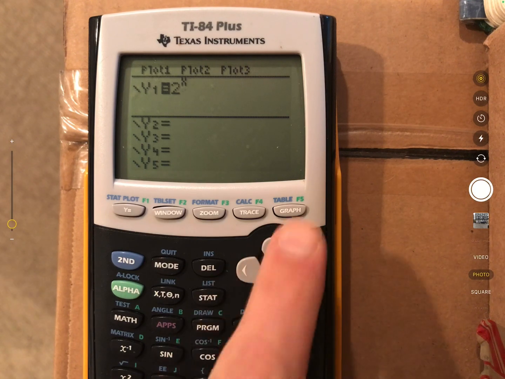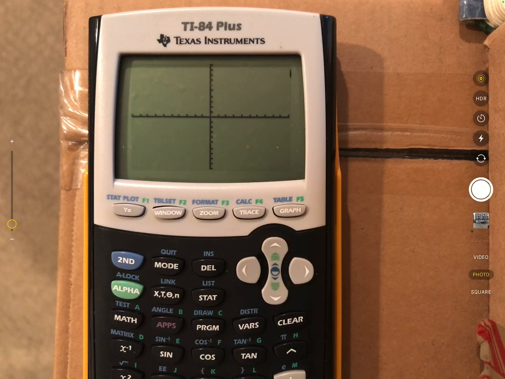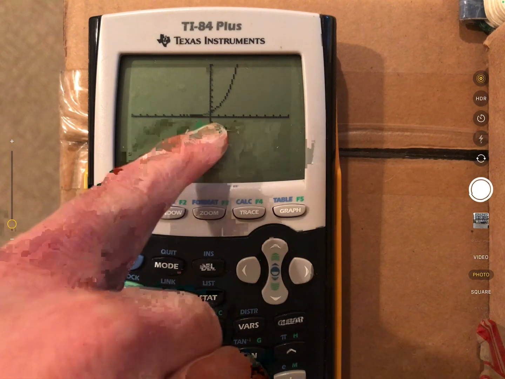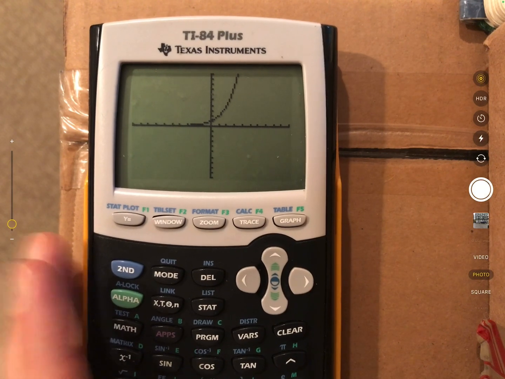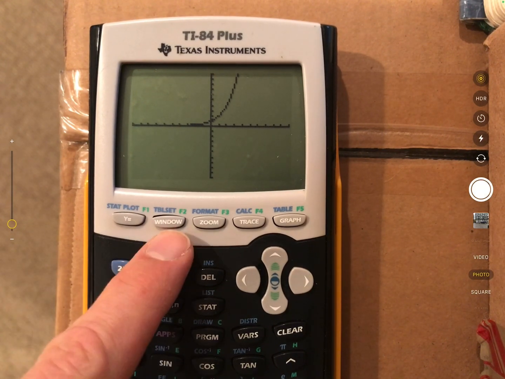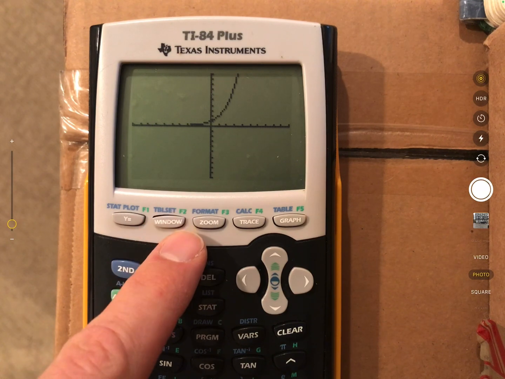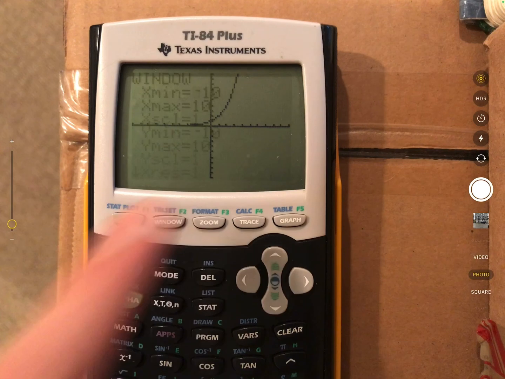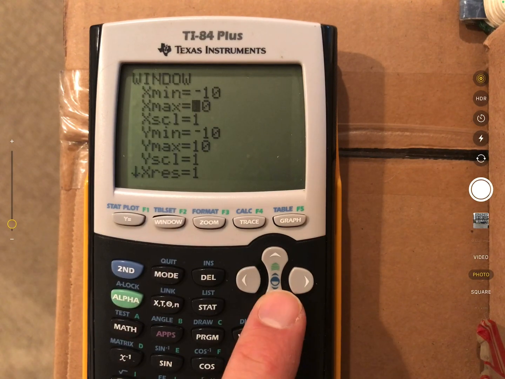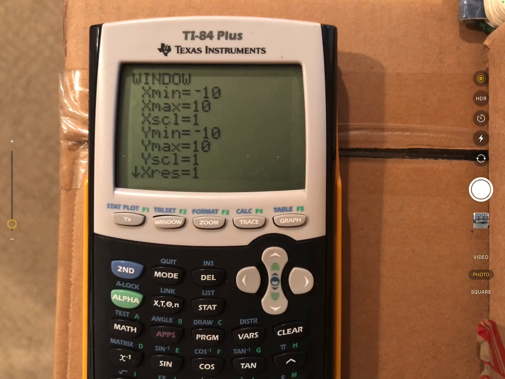To see what that looks like, press graph, and it should show you the standard window of this exponential function, 2 to the x. Does that make sense? Let's take a look at some other features that you can do. You can change the window. You could press this window button and say, I just want the first two quadrants, 1 and 2. You could change the y minimum to be something like, let's say, -1 to 10.